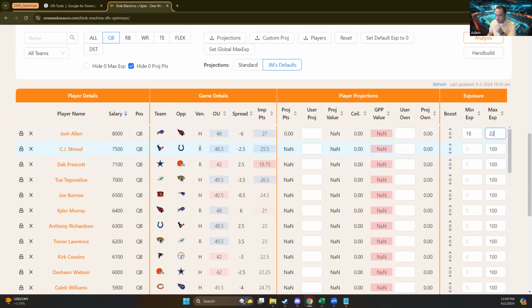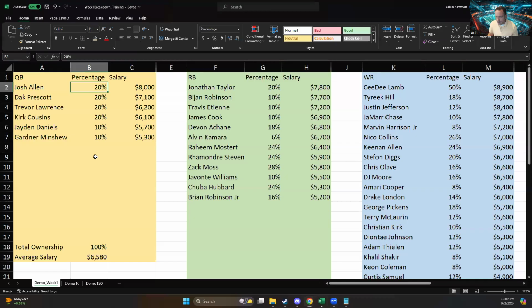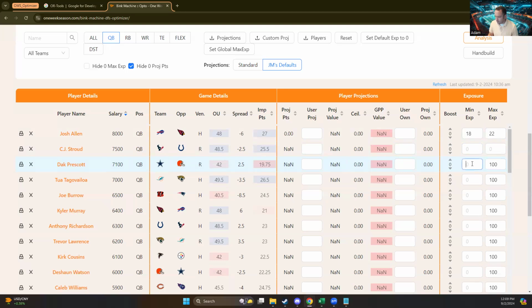All right. Then for CJ Stroud, if I go back to my list, I have zero CJ Stroud. He's not in my quarterback player pool. I'll set my max exposure to 0. Dak Prescott, what was my Dak Prescott exposure? 20%. Same thing, right? 18, 20. And I go on down the list.